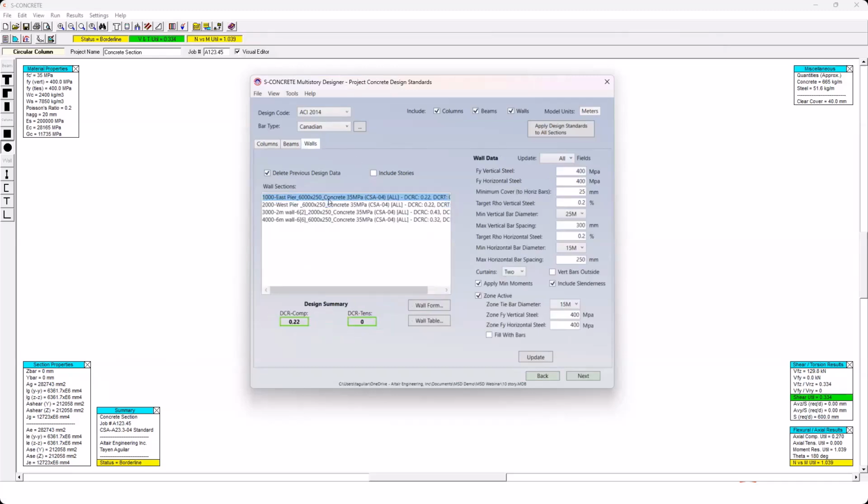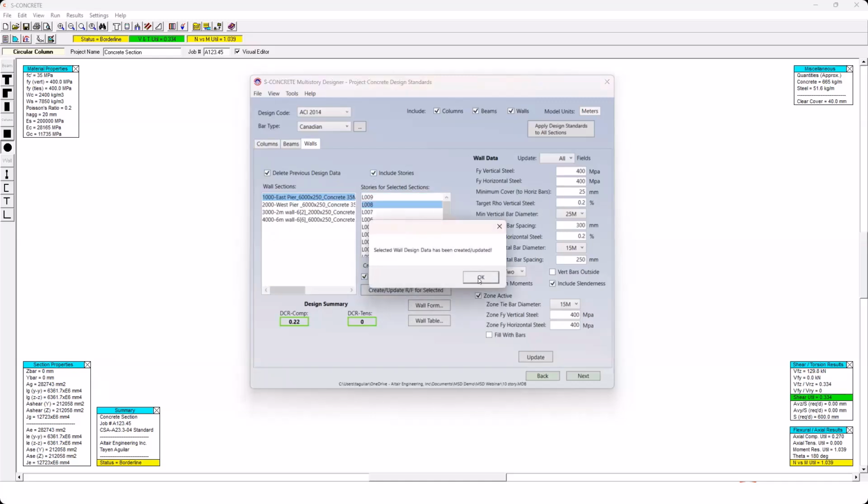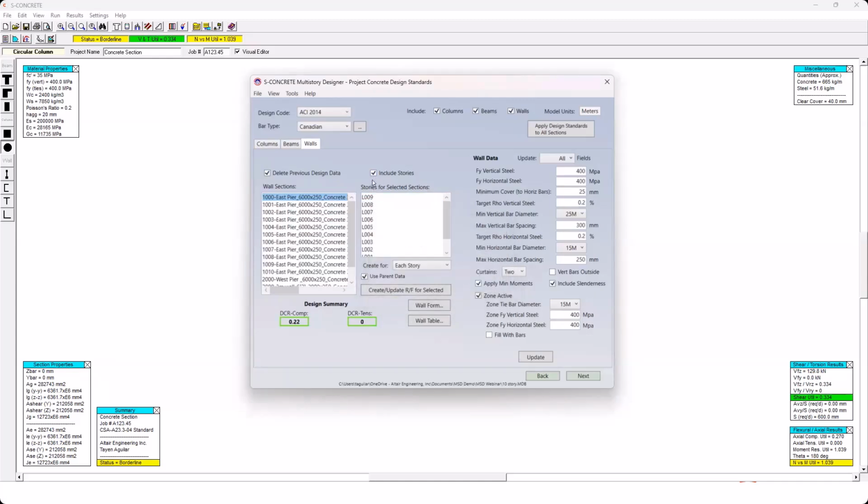So as you can see, we have the east pier and the west pier, but these are my design groups. I want to create a different section for each one of the stories. So I'm going to tick here to include the stories, and I have the option to pick and choose which stories I want to work with. In this case, I want to work with all of my stories, so I can just go here to each story and create a new set of data. As you can see, it has been added for each one of the stories. So this is the base, this is 1, 2, 3, etc.